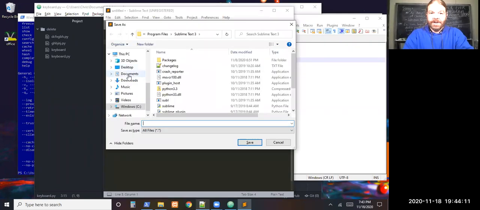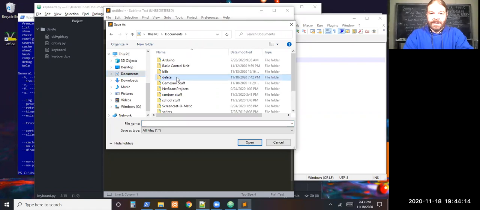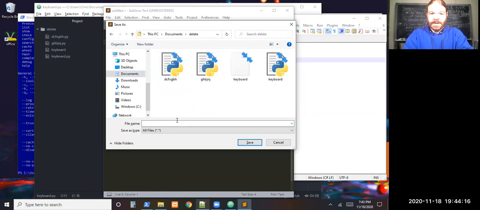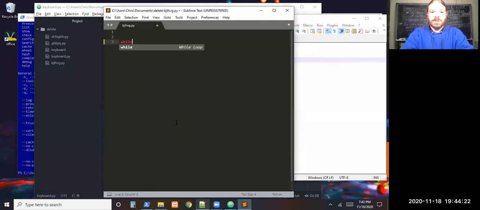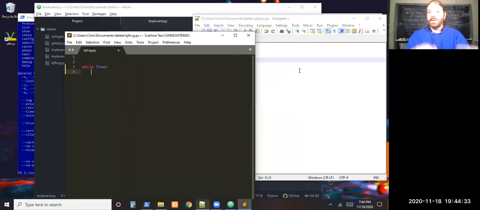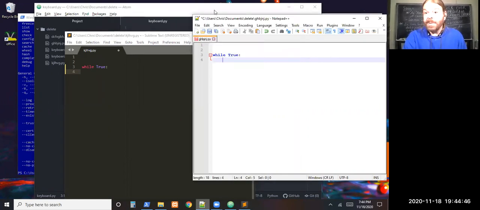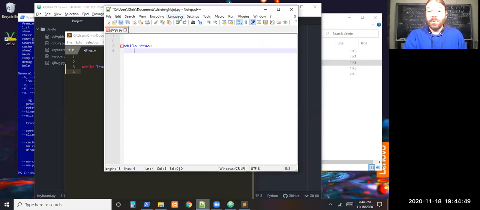Nope. Go to documents, delete, something.py, and I'll do the same example. So while true, just an infinite loop. Both of these, Atom and Sublime, will automatically indent it, but it's different from text editor to text editor. So you just want to try several out and see which ones you like. Some of them will automatically indent it, and some of them will not. If you just really like Notepad++, we also have full control over this.